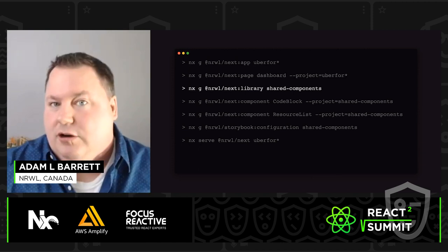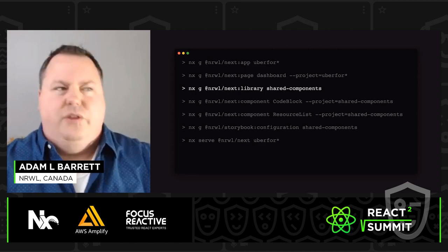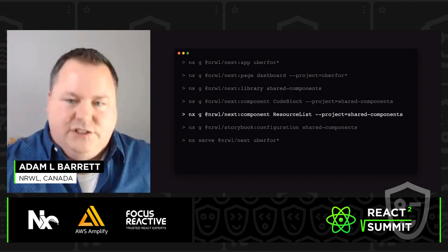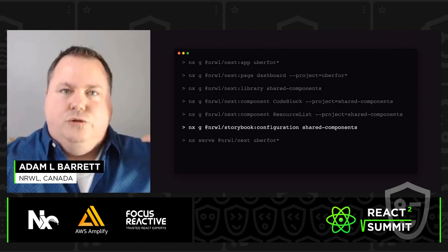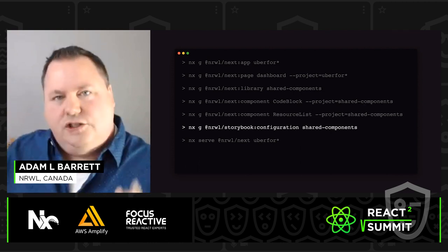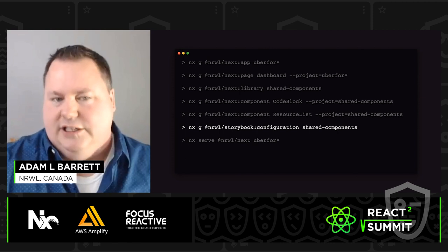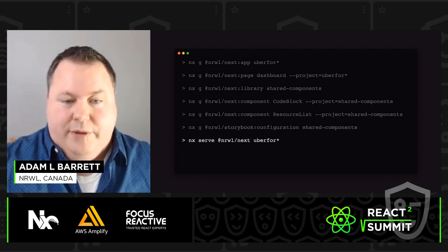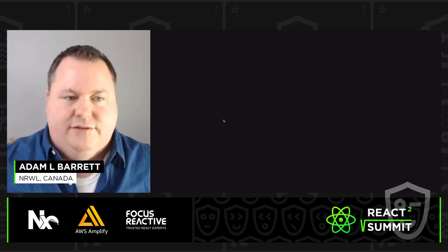Then I'm going to create a shared library for shared components, which both the marketing site and the uber-for-star app are going to use. Then I'm going to add some components to that library. Then I'm going to use our Storybook plugin to configure Storybook for that shared components library to get a design system up and running. And then I'm just going to use nx serve to serve my uber-for-star app. Let me show you what that gives me.